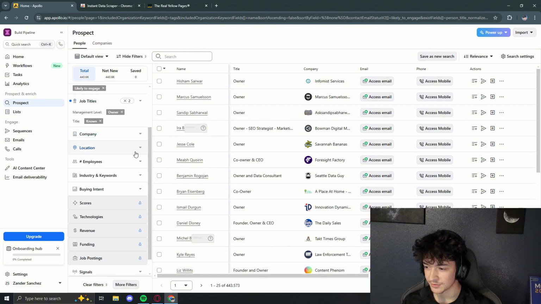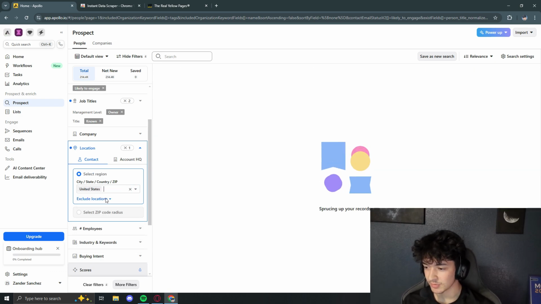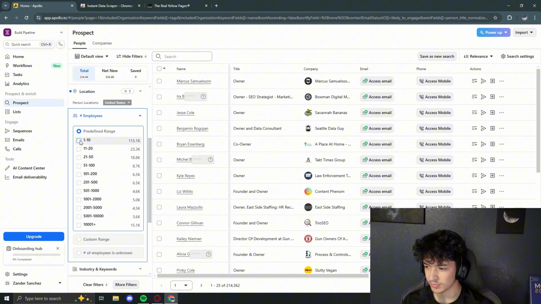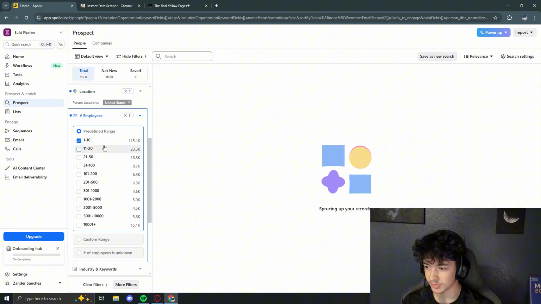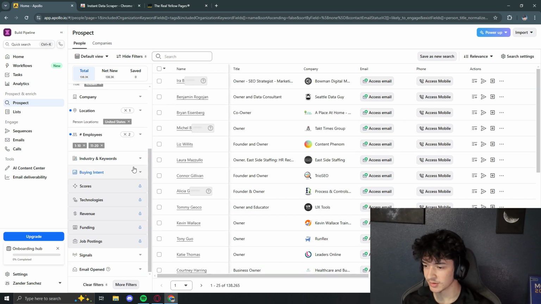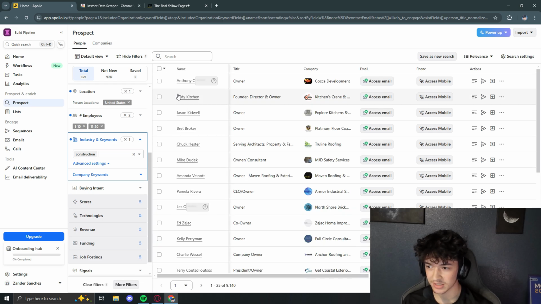And then as for location, we'll just put United States. That's where I'm at, so I'll just put where I live. Employees, let's search for relatively smaller companies, 1 to 20 employees. That should sound good. Industry keywords, let's search for construction companies in the United States.